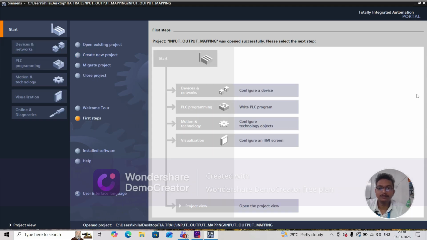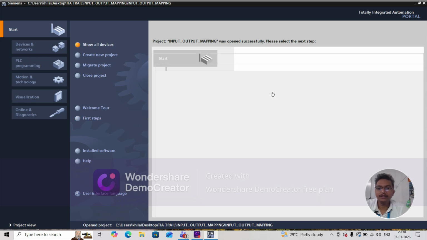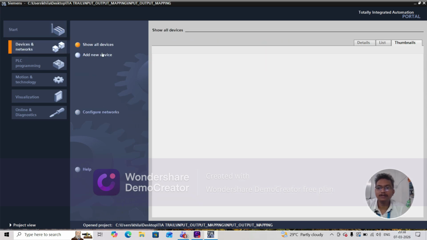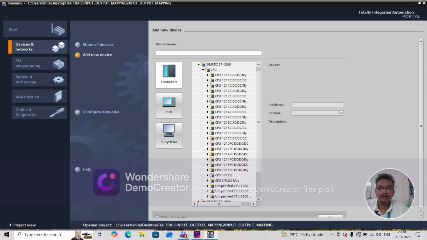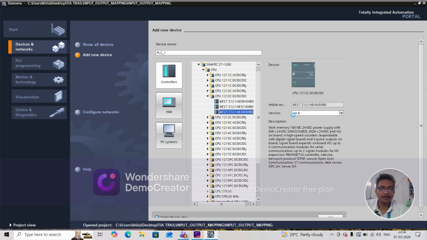Then configure a device, then add new device. Then select your PLC model or CPU. Select your PLC as per your firmware version. Firmware version is the most important thing. If your PLC is 4.6 and you are providing 4.2, then some functions may not work.